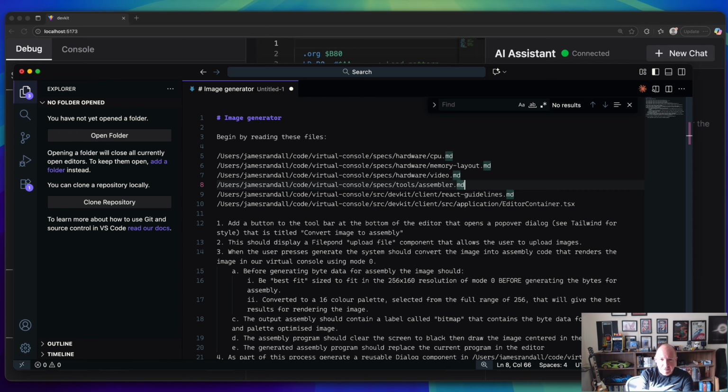So I've created this spec, and it looks a bit like all other specs. I'll call it image generator, and this is what I want the system to do basically. Our normal preamble. I've also given it this file to read. That's where we're going to essentially make the change. That's our editor.